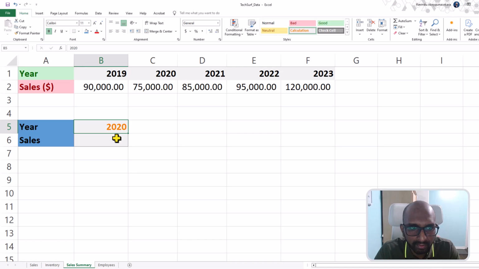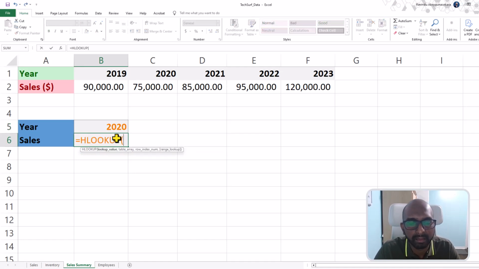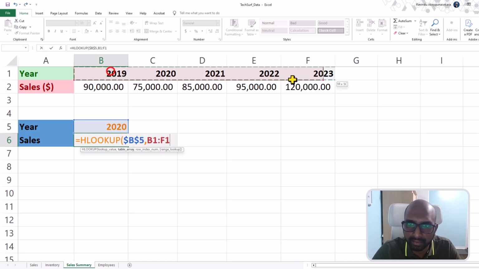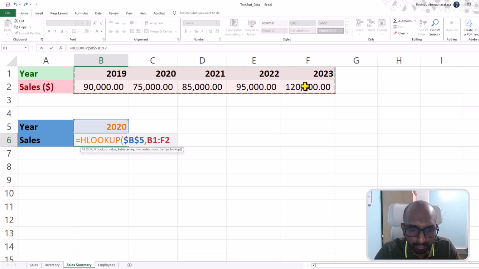So let me type equals HLOOKUP. The parameters are pretty straightforward. They are almost 90% similar to what you had in the VLOOKUP formula. Lookup value, that is the year, meaning cell B5, and I will hit F4 to make it an absolute reference to lock the cell reference. And then the table array. Table array would be this range, and I will hit F4 to make it an absolute cell reference.